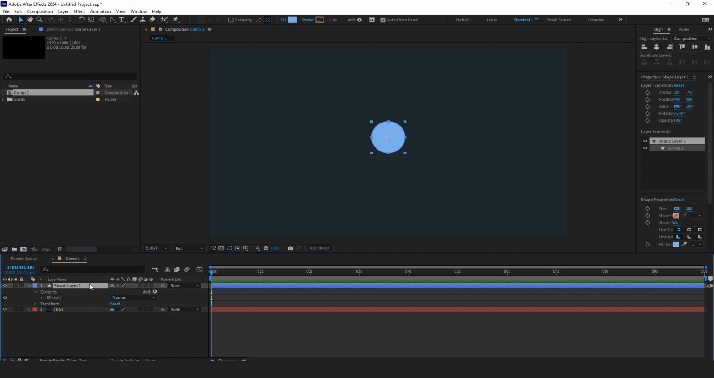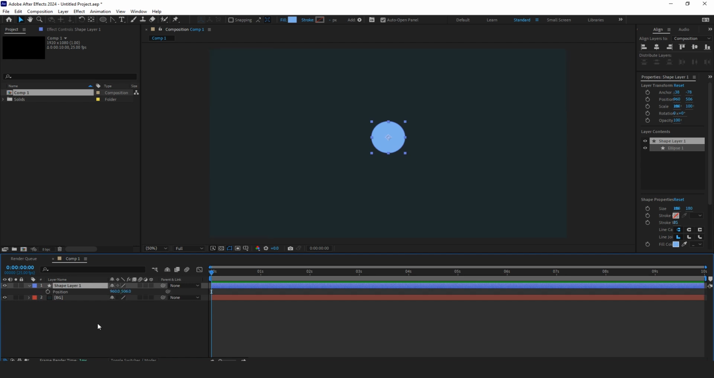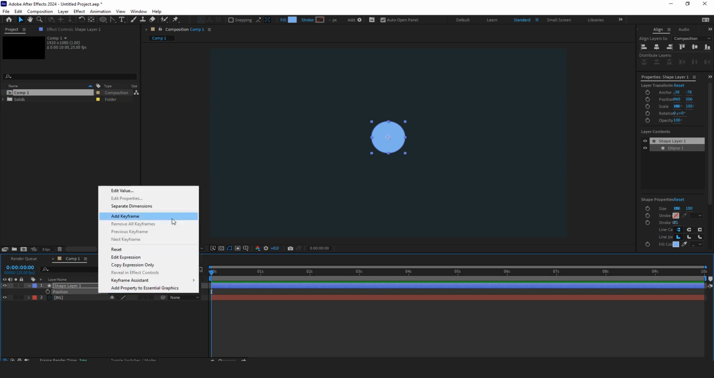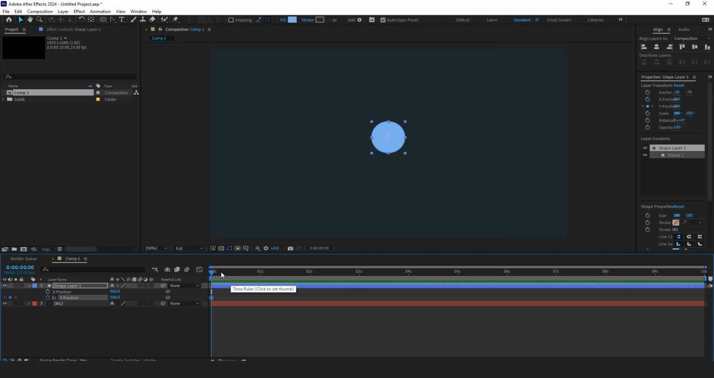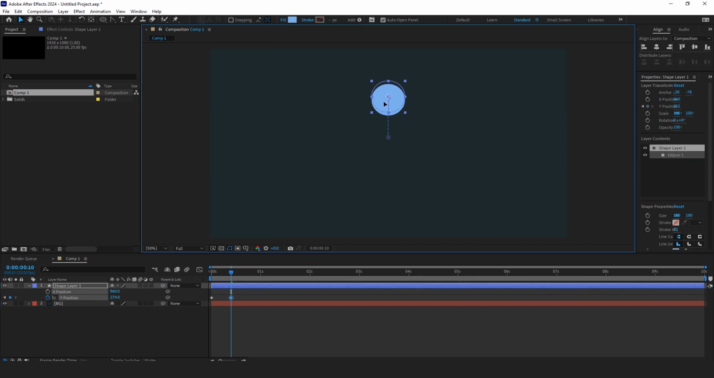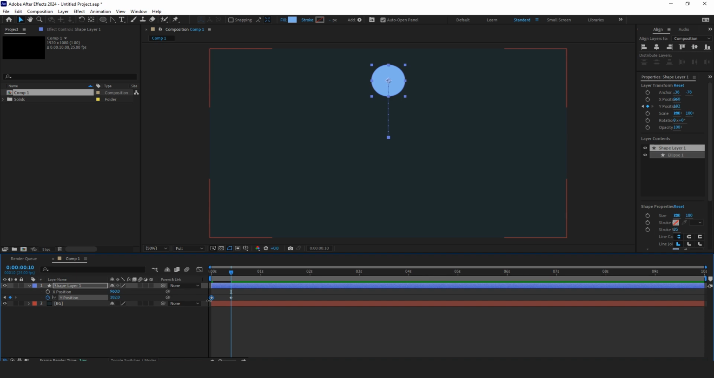Cool. Now let's animate this bad boy. First, let's separate the dimensions of X and Y, and let's focus on the Y. Add a keyframe, jump 10 frames, move it up, select the first keyframe, Control C, jump 10 frames, Control V, and there's our bouncing ball right there, but it's not bouncing at the moment.